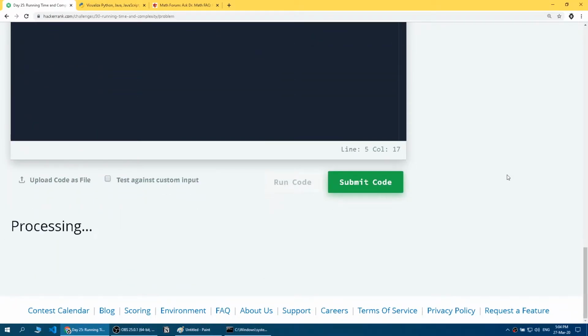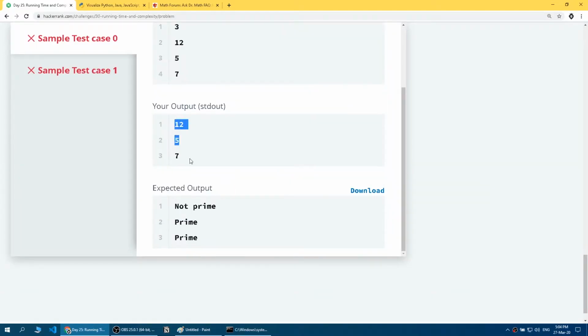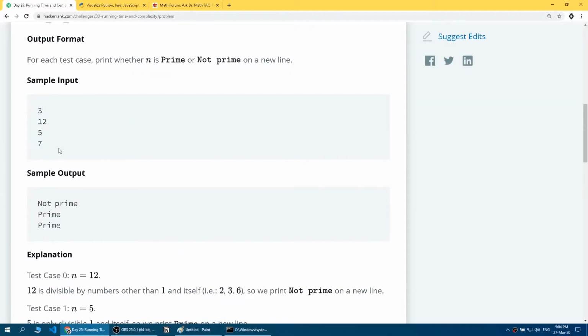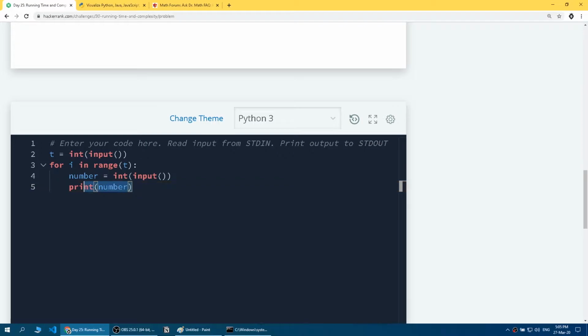Let's run the code to see. Alright, so we got our numbers 12, 5 and 7, so that's good because here we have 12, 5 and 7, so we are doing it correctly.